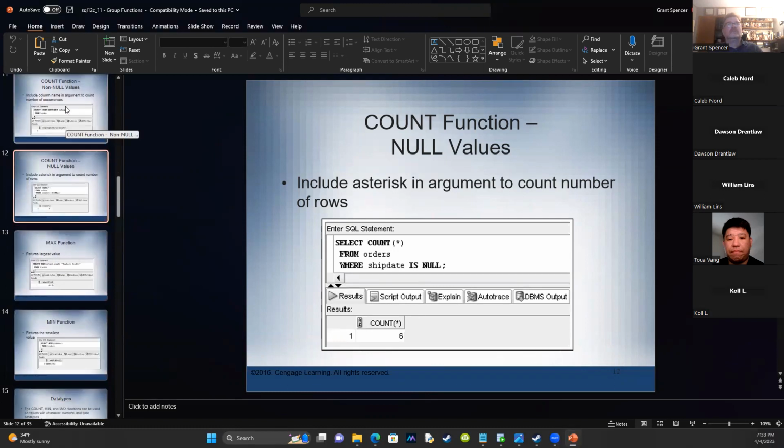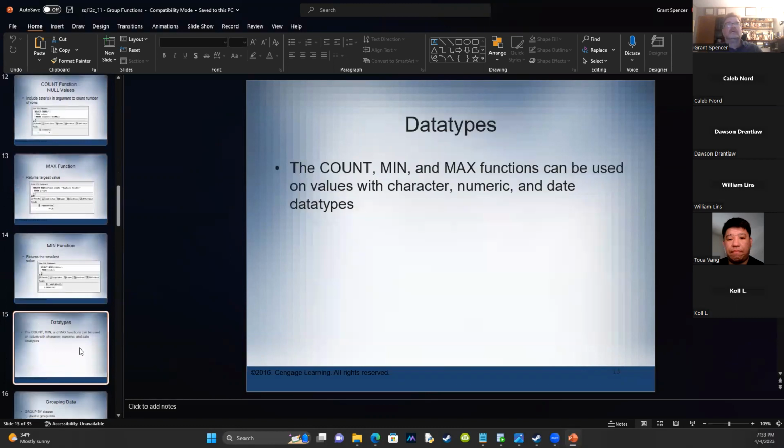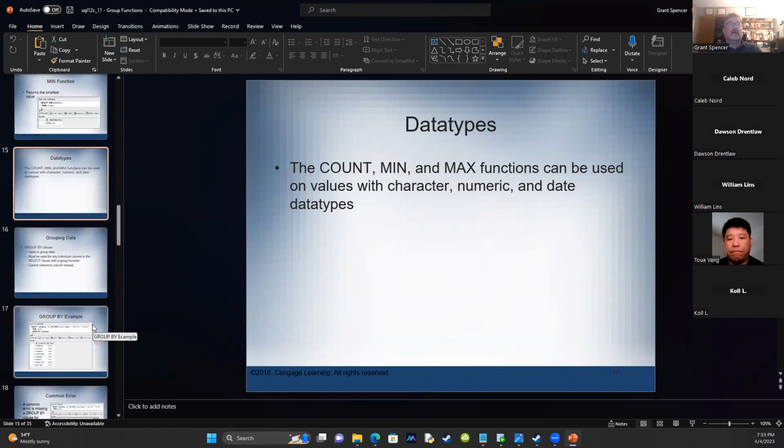So actually, this one's important to me, but before I do that, there's the max, there's the min, and then data type. So count, max, min can be used on pretty well character, numerical, and date. Other functions like sum, for example, you can't sum up a bunch of characters, and you certainly can't sum up dates. I have no idea what that would look like.